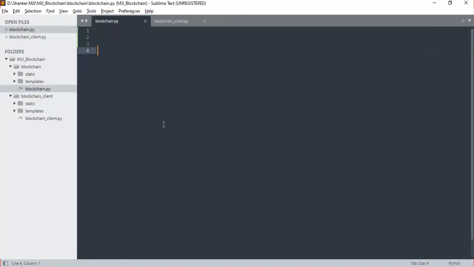To begin the code, I will create a class called Blockchain. Then I want to create a constructor, self constructor. In the constructor, I need to pass an argument as self, so by default it is initialized.